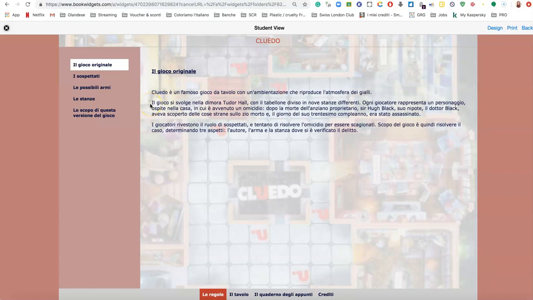I think this is everything. If you have any questions about it, just write me, and I'm also willing to send you the original widget if you would like to save it among your widgets, so you can maybe modify it and create something new. And I will be very curious to see what your take on Cluedo is.